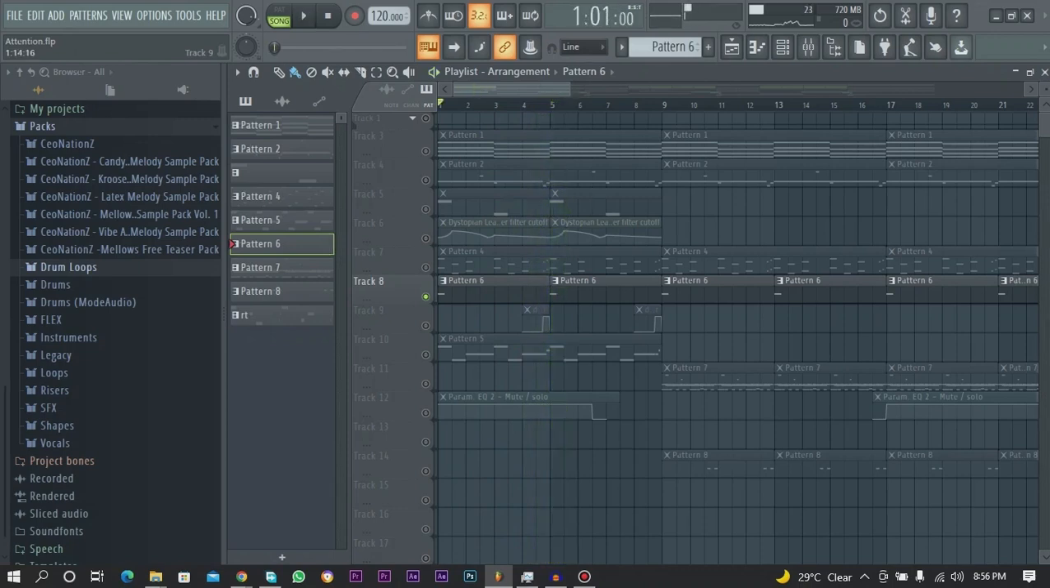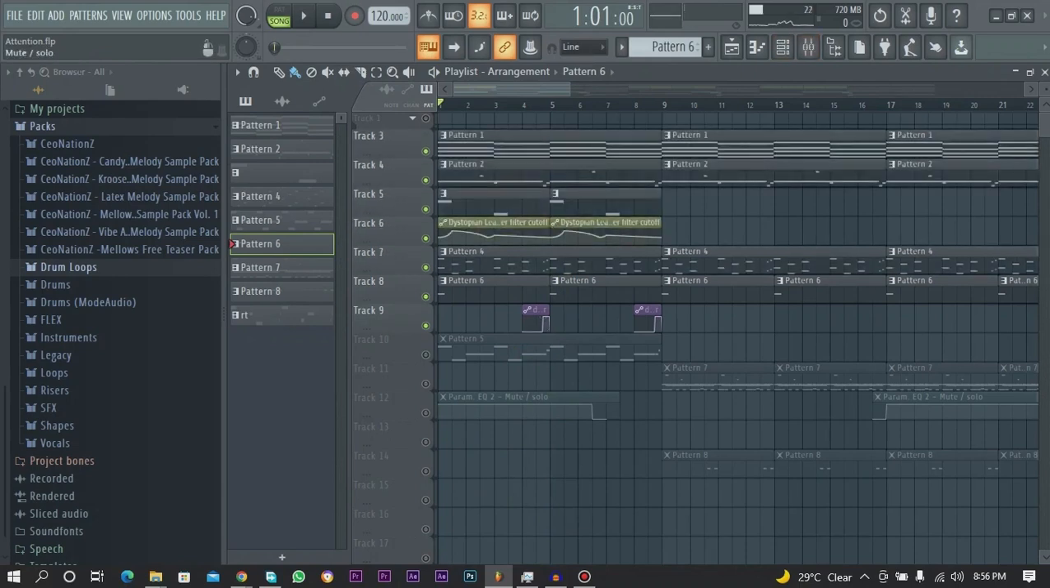And then right here we have this automation, which is for the tape stop effect. There is a video in the description below on how to create the tape stop effect, by the way. So this is it so far. So that is the tape stop effect in motion.